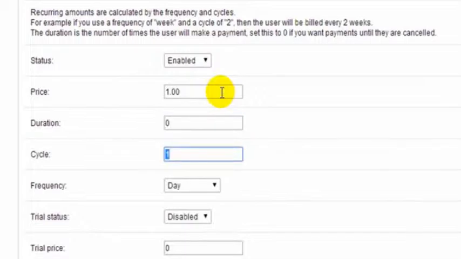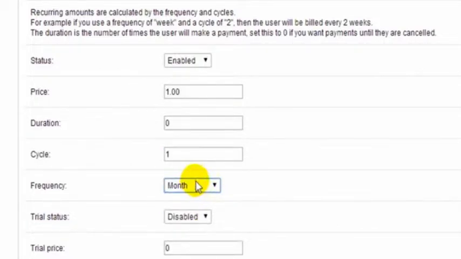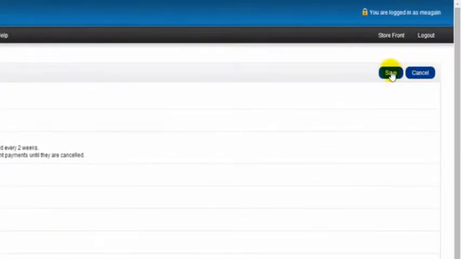Then the next field is the cycle. Now the cycle works hand in hand with the field underneath that, which is the frequency field. I'm leaving my cycle at 1, and then I'm going to come down here and select my frequency, and I'm going to just select month. So what I'm saying here basically is every 1 month the recurring payment of €1 will continue until either myself or my customer cancel the payment. So then we're just going to come over here to the right hand side and click Save.